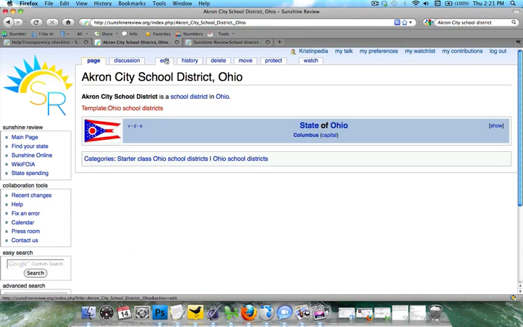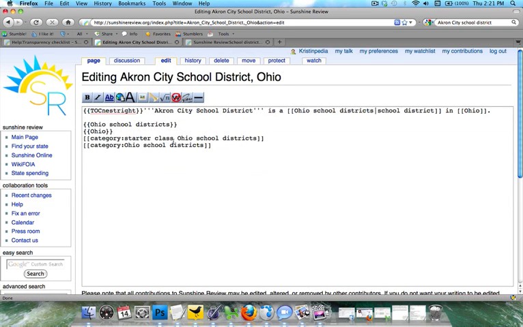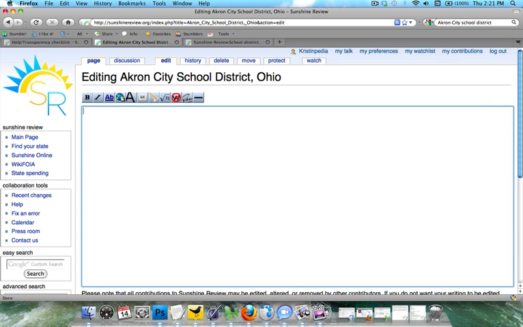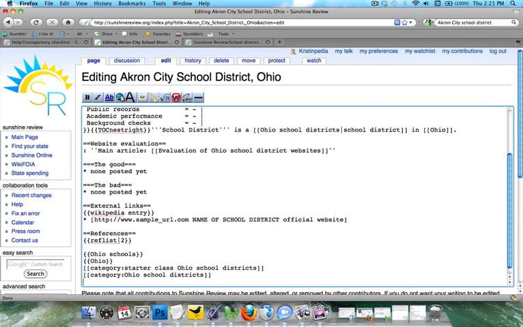And then we're going to copy that code again because now it's ready for our Ohio article. We're going to click Edit. We're going to select this text because we won't be needing that anymore. And we're going to go ahead and paste that in. Now you're going to want to replace the school district name. So we're going to put Akron City School District.